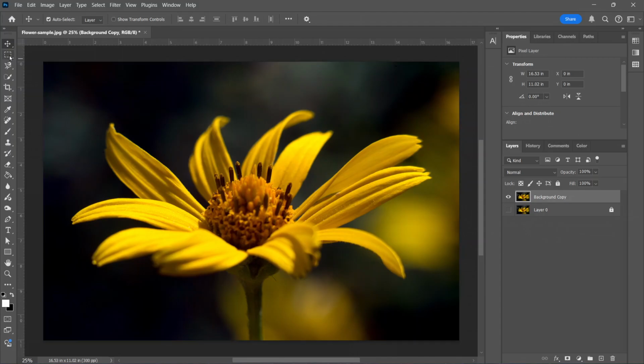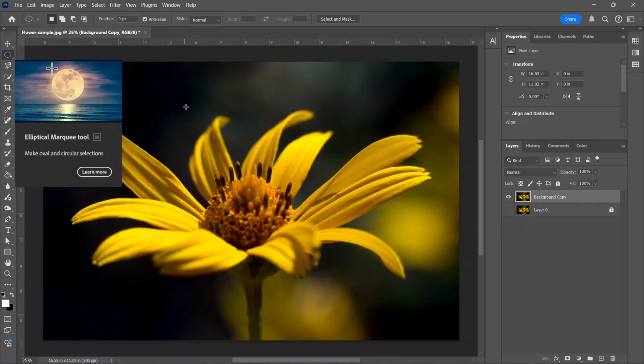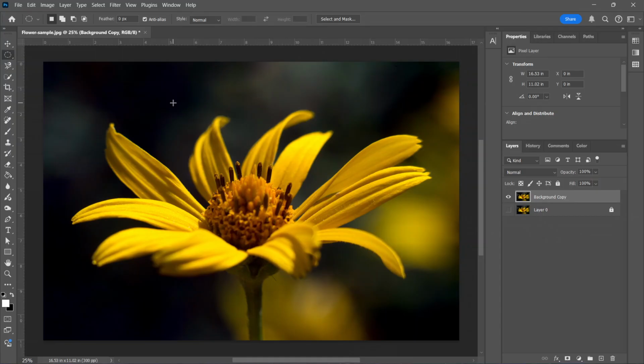This time we're going to use the elliptical marquee tool. So you're going to click and hold on the marquee tool, select elliptical, and let go. So now on your toolbar you should see a circle. You're going to hold down the Shift key on your keyboard. There's two of them, one in the left and right. This will help you make a perfect circle, and you can make your circle wherever you'd like. Then I'm going to let go of my mouse before I let go of the Shift key, and that will keep it a perfect circle.